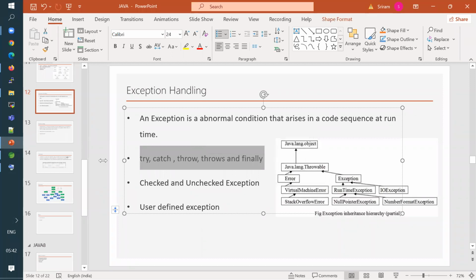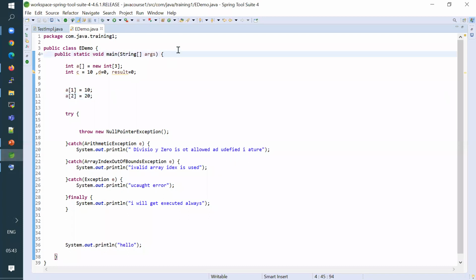And coming to throws, it's like, suppose we have a Java method, and it is capable of causing some sort of exception which it doesn't handle. Then that method should specify that it is going to throw some exception, so that whoever is calling that method can defend themselves against that exception, right? So I'll just give you some example.